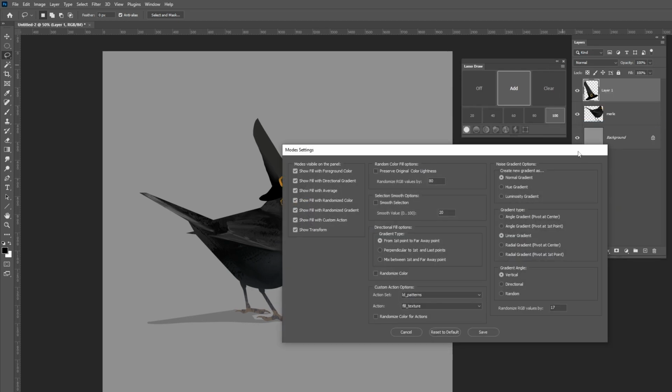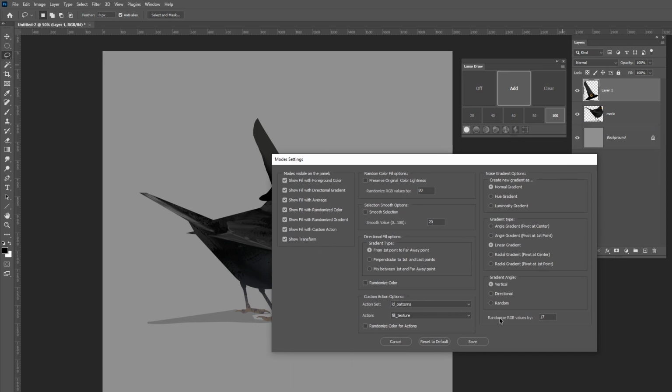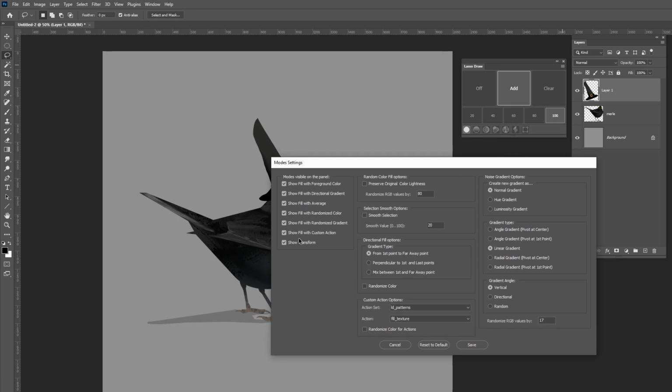Then there's a huge window with settings. Those are just different settings for each mode, and also which modes are visible on the panel. If there are just too many buttons and you don't use specific modes, they could be hidden from the panel. There is a smooth selection option, but currently I'm not sure about it.